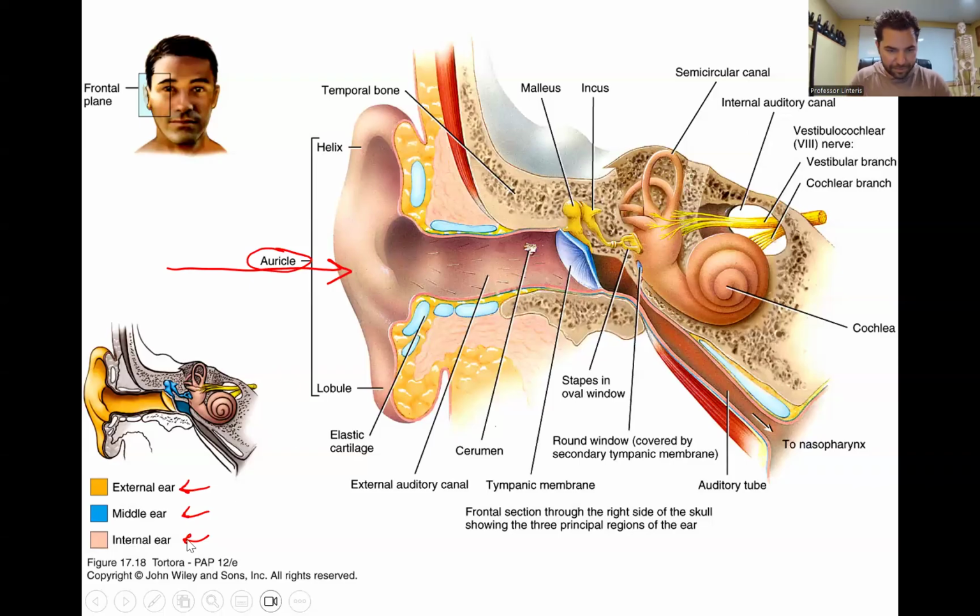And let's see if I can move this out of the way. Accidentally muted myself. That's the picture I'm looking for.